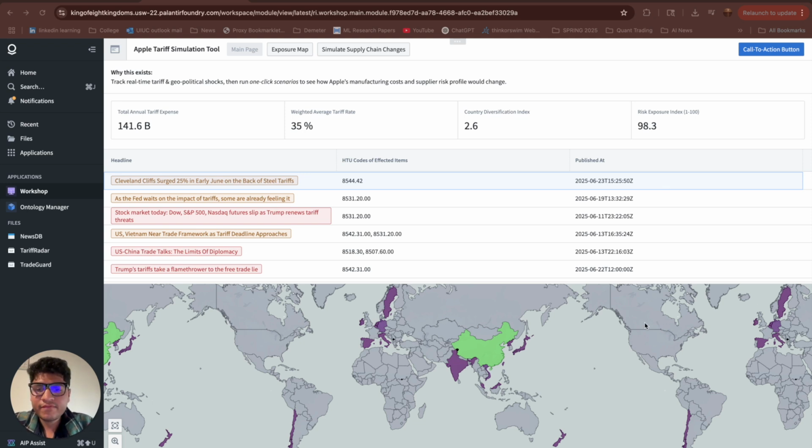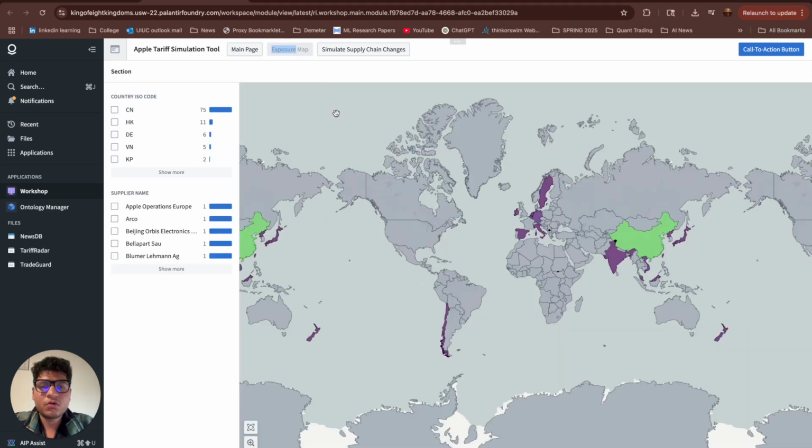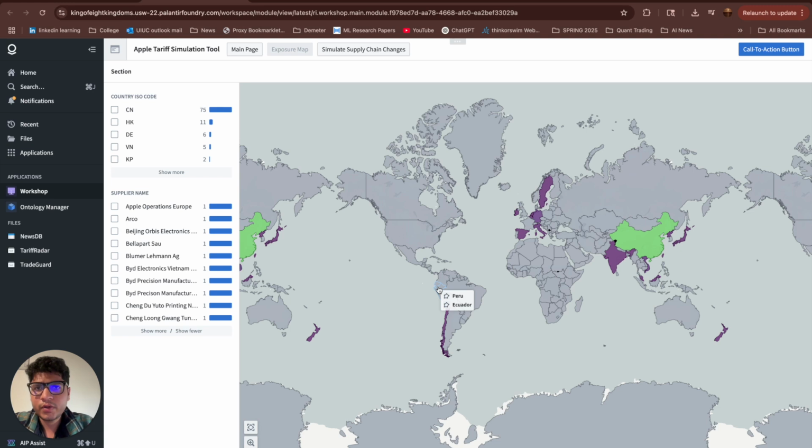Below it, of course, we have the exposure map where we get all the suppliers and which countries the suppliers belong to. Then we have the exposure map where we can understand more deeply where all the suppliers are, and we can see the names of the suppliers, and then we can filter and see which countries they belong to and how much they're importing into the US for Apple.